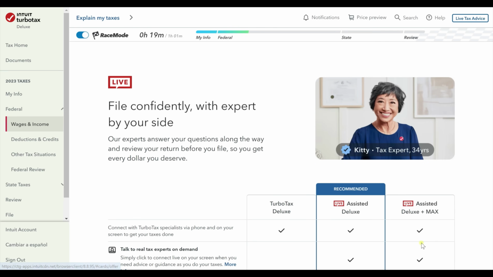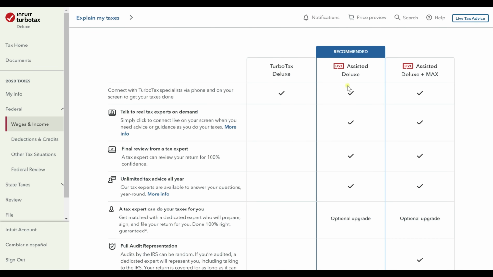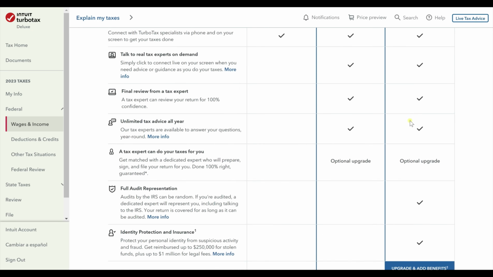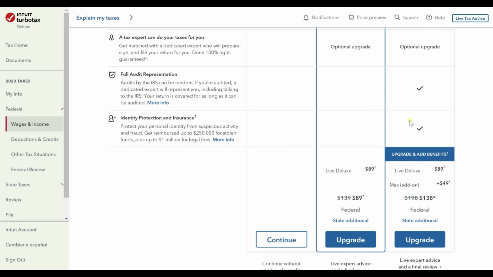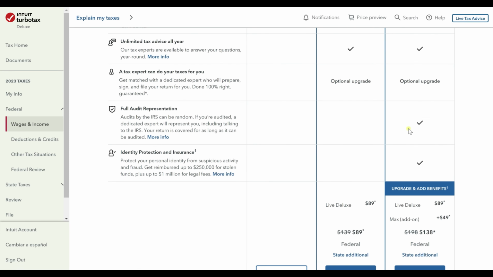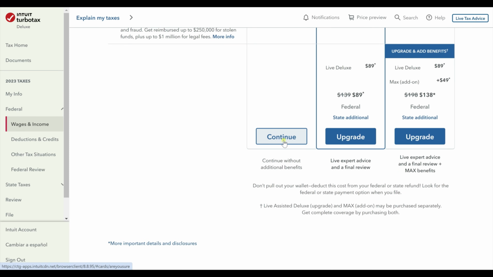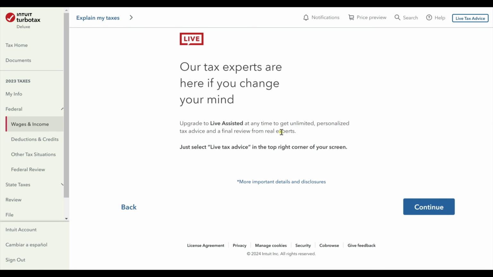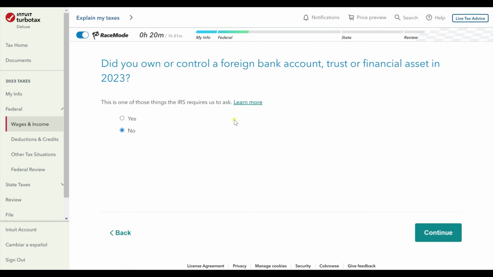I'm going to hit continue. And there goes the marketing again. TurboTax Deluxe, Assisted Deluxe, Max. I feel like when you put the word max, it just sounds like, I just think of prison. It probably says a lot about me. I just think about, like, never mind. I'm going to stop while I'm ahead. I'm going to hit continue. We're not going to go ahead with the max because it reminds me of prison and because I don't need it right now. I'm going to hit continue.